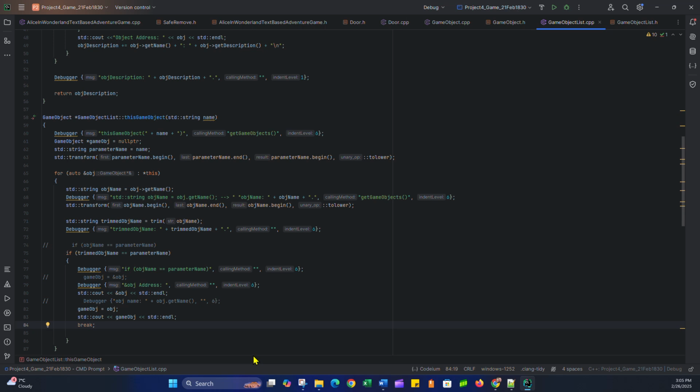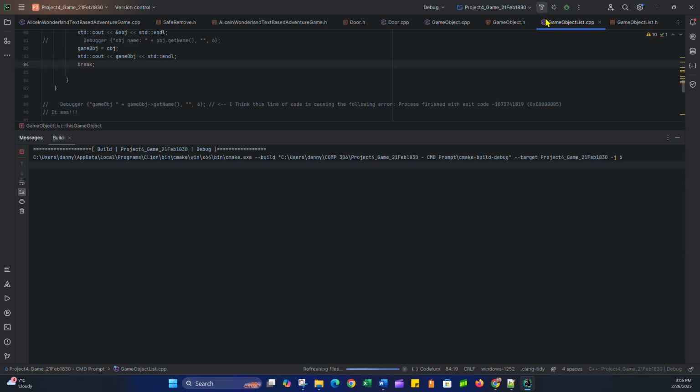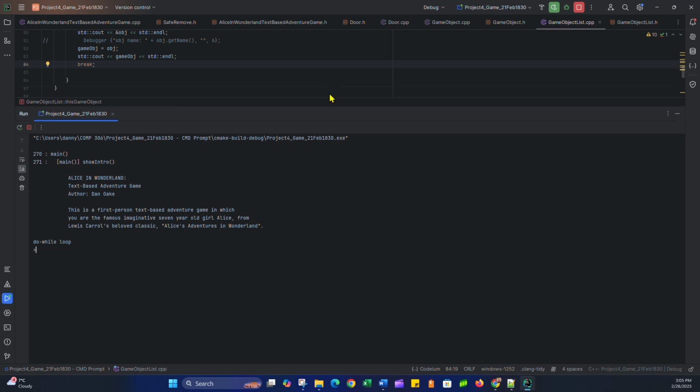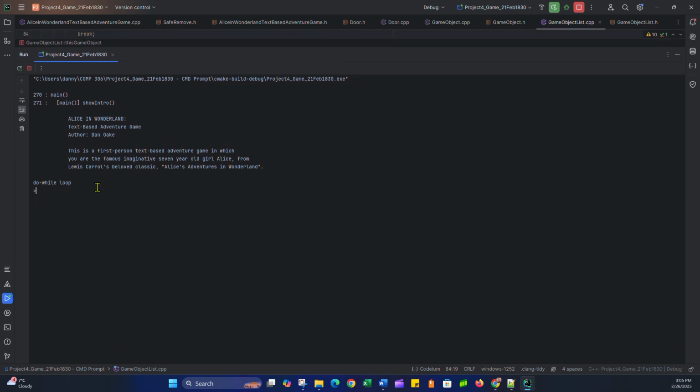I'm just documenting what the code did before the reorder. And why am I doing the reorder? Well, let's play the code a little bit. So I just hit the old play button. We're in the main method, we show the intro, and then we're in the main loop of the game. And then we do, it doesn't matter what we do.